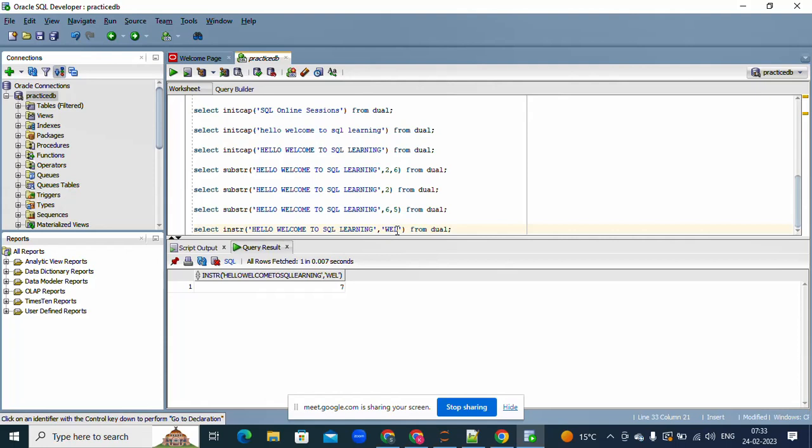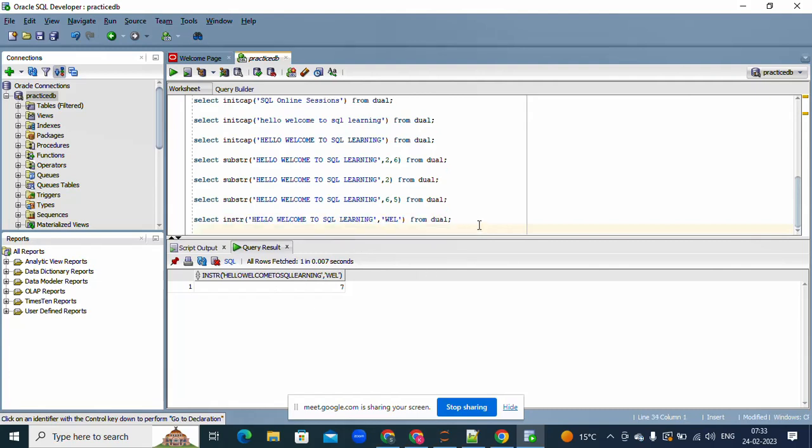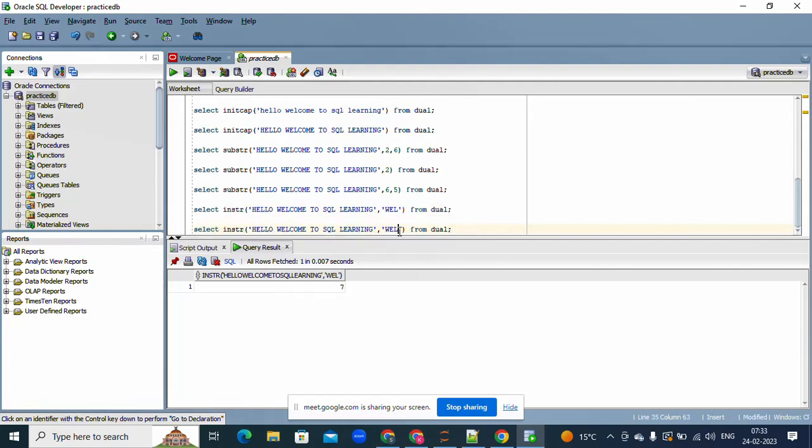And if the second string we are representing here is not present, then what are we going to get? Sorry, 0 we will be getting. 0 will be returned here.